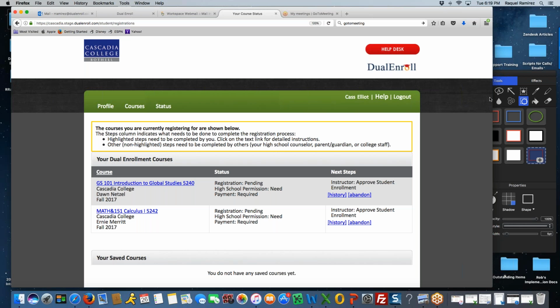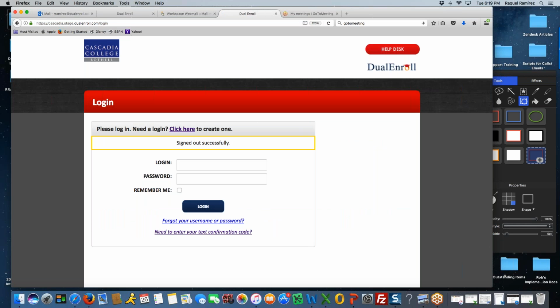Again, we'll talk about the help desk towards the end, because if a student has questions or gets into trouble or just is not sure what to do, they can always enter a help desk ticket. So I'm going to log out as Cass Elliott, our test student, and I'm going to bounce back over to my inbox, my little test inbox. Give me a second.